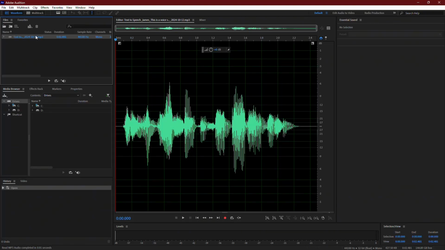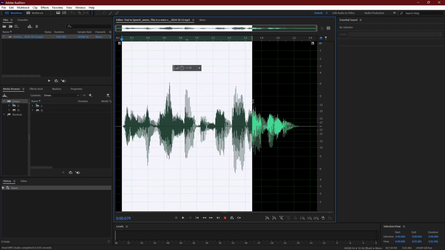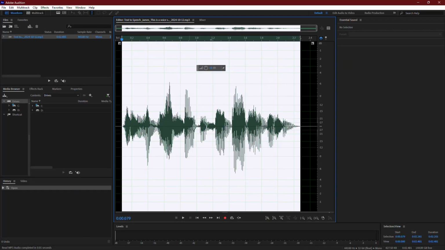First, make sure you have Adobe Audition open and that your audio file is already imported. Once your file is ready, drag it onto the timeline. Now, highlight the section of the audio where you want to adjust the pitch. Let's give it a quick listen to hear the original sound before making any changes.